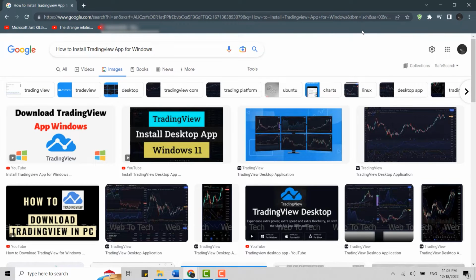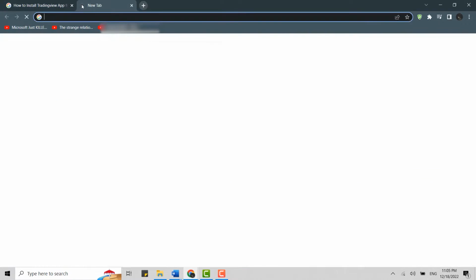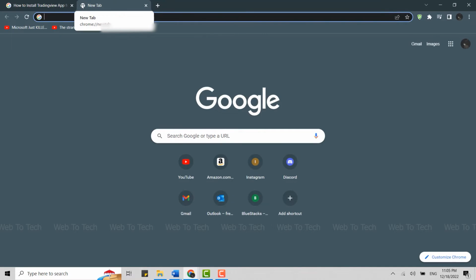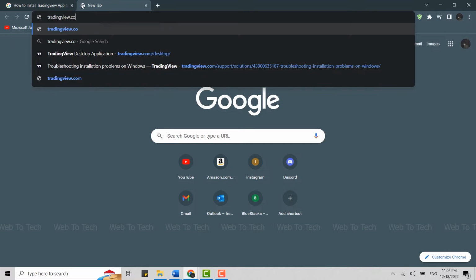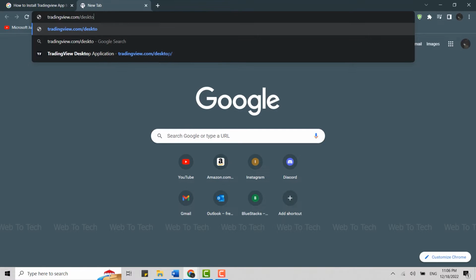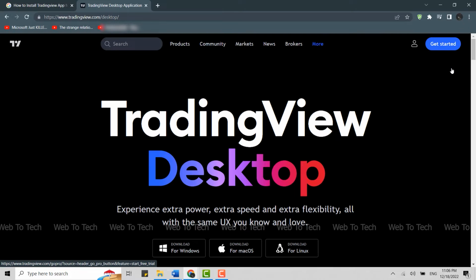Today with this video of WebToTech, I will be showing you how to install TradingView application for the Windows. So for that, you will need to open a Google Chrome or any other browser that you are currently using in your laptop or in your PC. Click open that browser and click open New tab. There on the search bar, you need to type in tradingview.com/desktop and press enter.